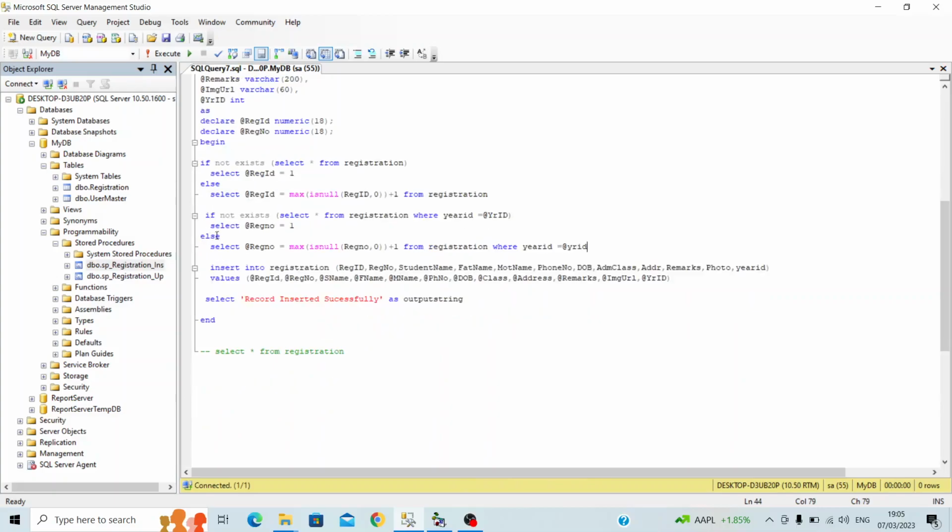After getting our parameters, we are inserting those values into the registration table. Insert into registration, that is the registration table, and the fields are here, and the values are passed in the form of variables here. Registration ID, registration number, student name @S_name, father name @F_name, mother name @M_name, like all parameters. After inserting the data, it will make an output string as record saved successfully.